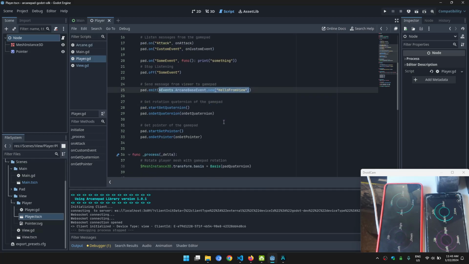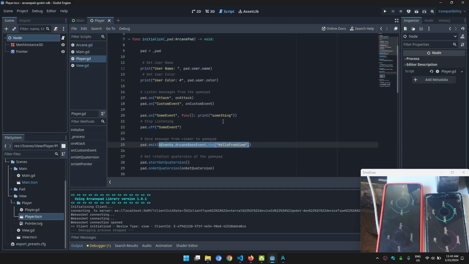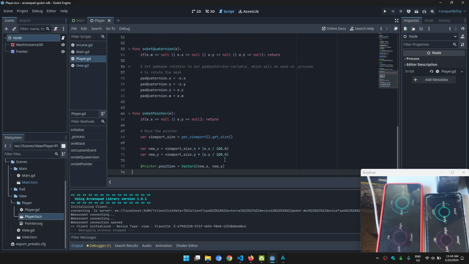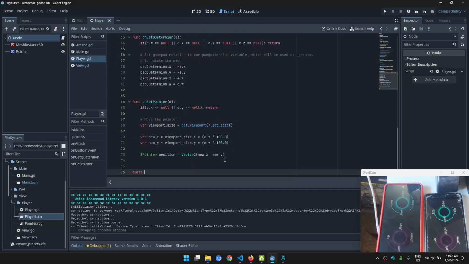Another way will be to have a typed event. I'm going to add it here because it seems like this example is missing. So I'm going to create a class TypedEventExample that extends Events.ArcaneBaseEvent.